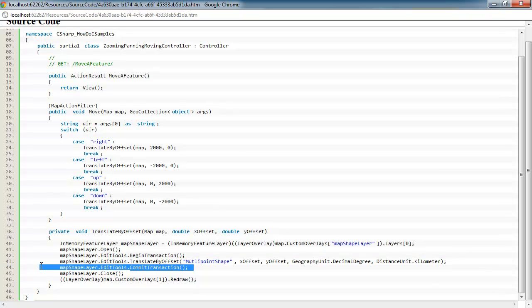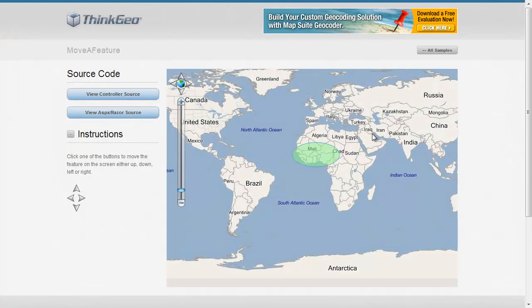Finally, we're going to go ahead and commit the transaction. And one thing this sample app doesn't show that you may be aware of is this actually returns a transaction result that you can analyze to see if it succeeded or failed. So if you did have a try catch or something, you'd want to get that and see if it did fail, and roll back so the movement didn't happen. And we're going to close the InMemoryFeatureLayer and redraw that overlay so it represents the new location. So that's basically it. You can see how easy it is to move the feature around and give your users some extra control on how to do that.